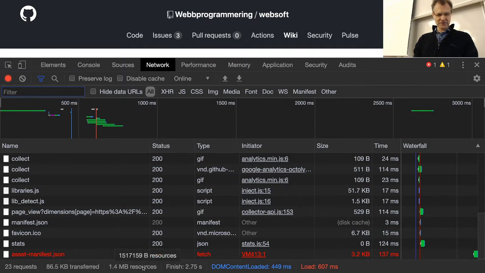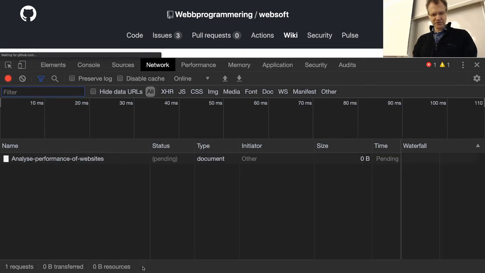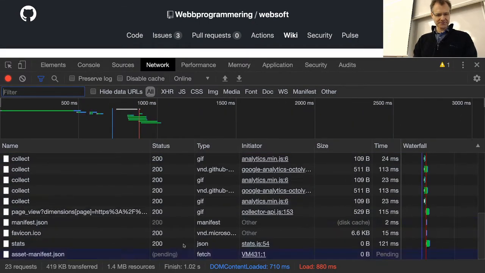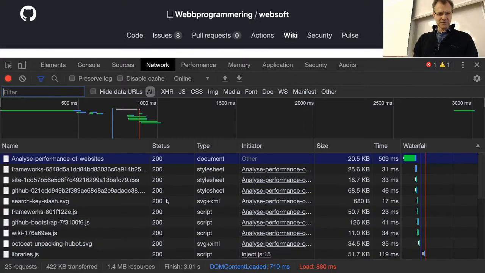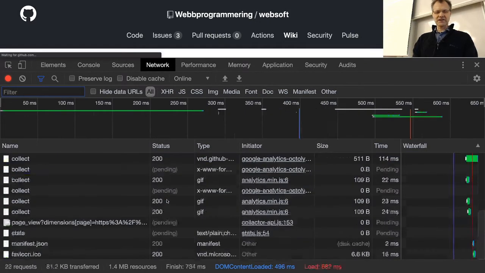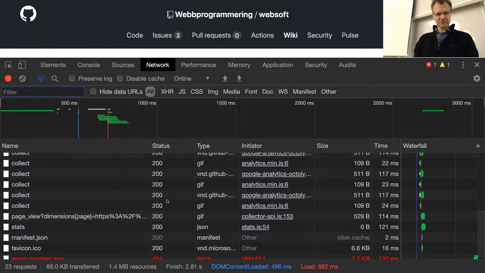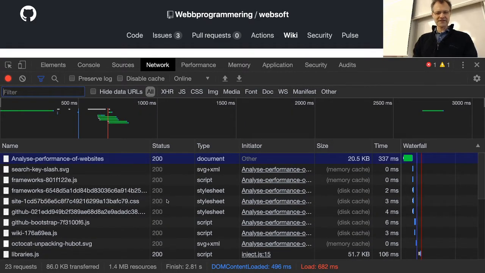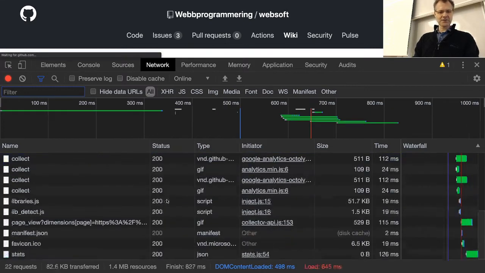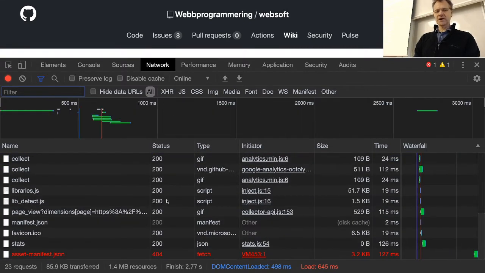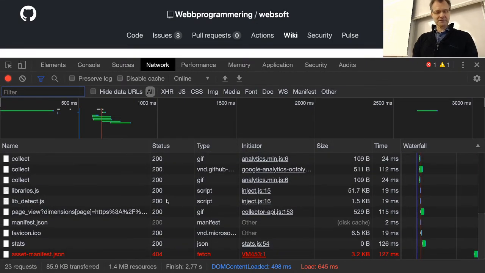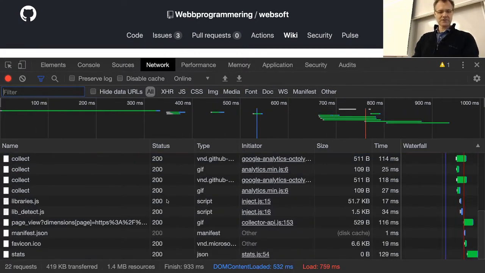What are the resources? Let's do a shift control reload instead. Do you know this shift control reload? There's nothing in the cache. If I just do a reload, the web browser would get data from the cache. But on this particular page, everything was reloaded. So shift command reload should avoid the cache.